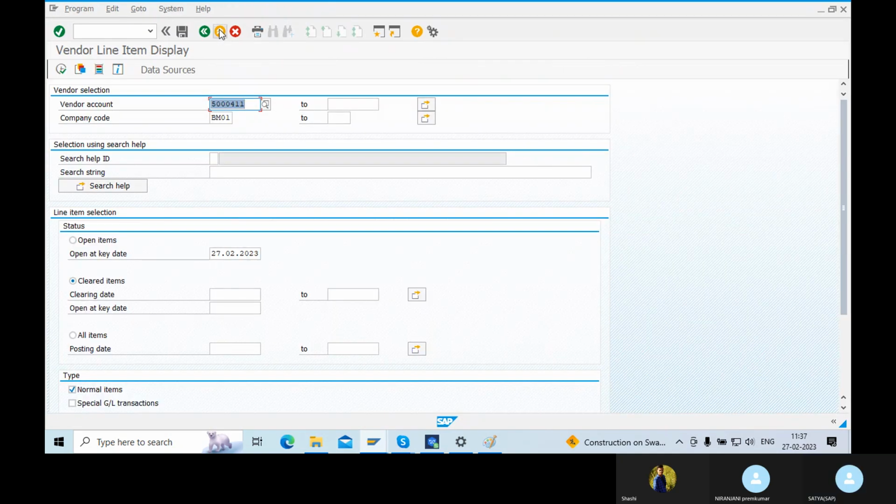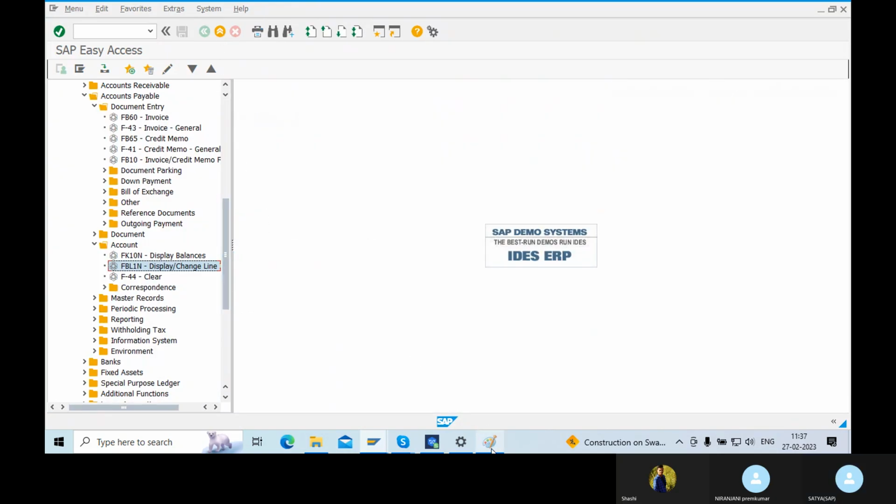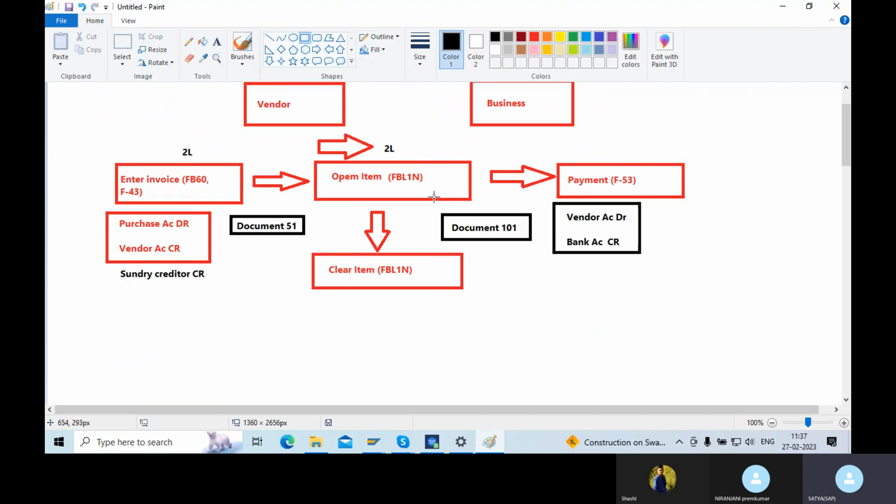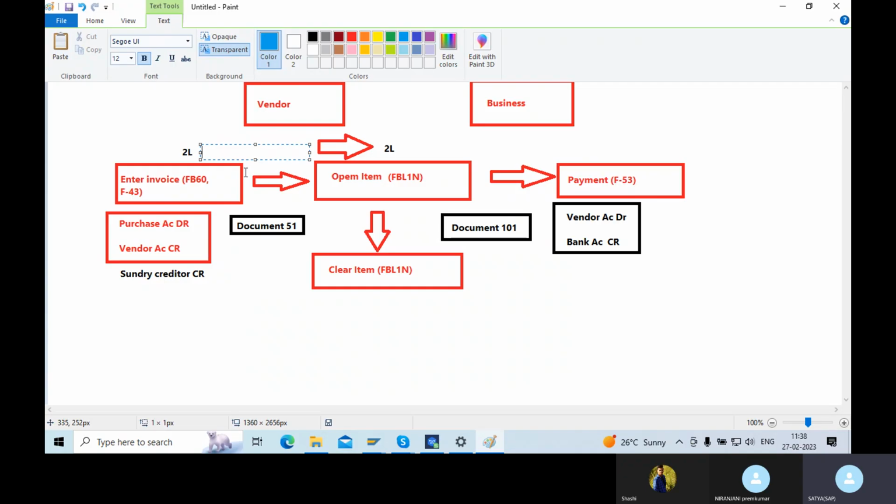Now go back. Again back. Then I'll do the same activities by making a partial payment. What I'll do here, I'll enter one vendor invoice worth rupees, let's say, 50,000. I'll check it in open item, 50,000. And I'll make the payment, a partial payment. I'll make the payment of 25,000.